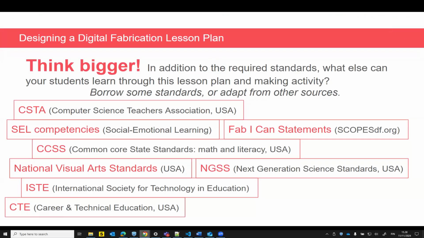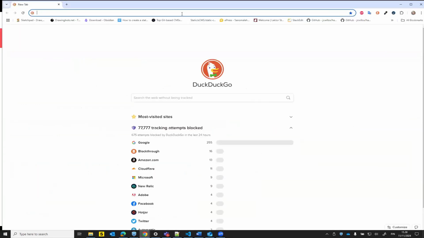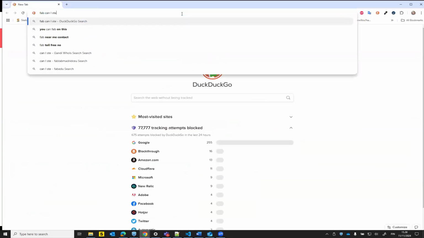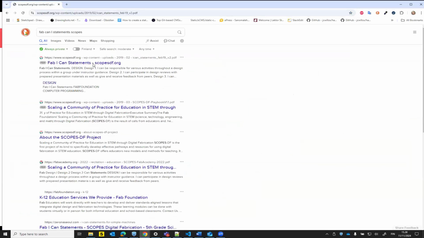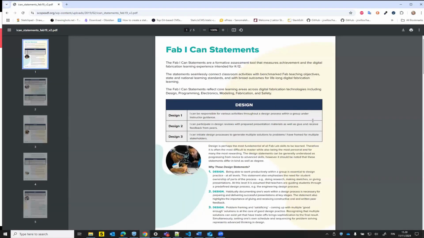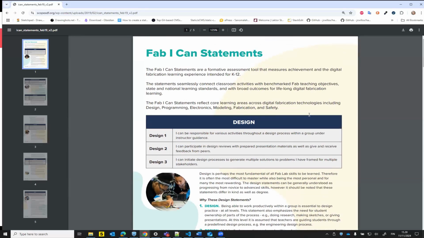So you can check them out too if you want, Ivana. I don't have access to my computer right now. But the Fab I Can statements, especially if you don't have standards to base your lesson on, can be something that you can use in your classroom. Yeah, I can't, I'm looking at this on my phone right now, so I can't really see them.